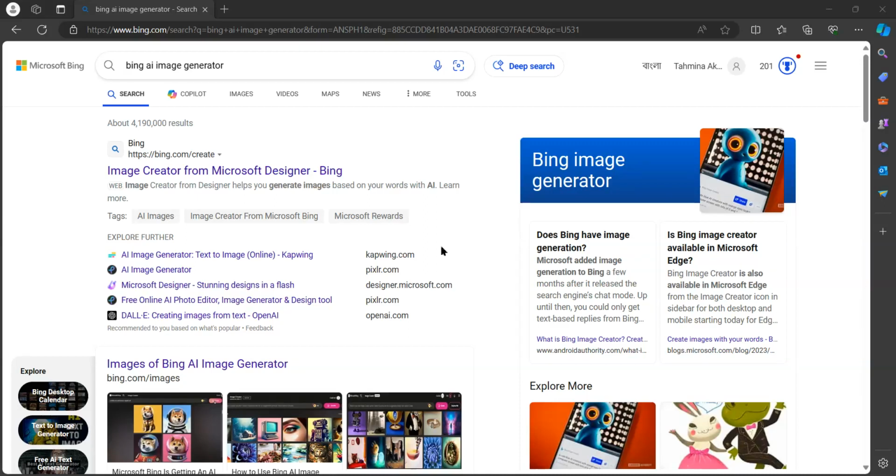Today we are going to learn about how to use Bing AI Image Generator. Microsoft Bing Image Creator helps you to create unique images based on text prompts using DALL-E. It is also making new additional changes to it.